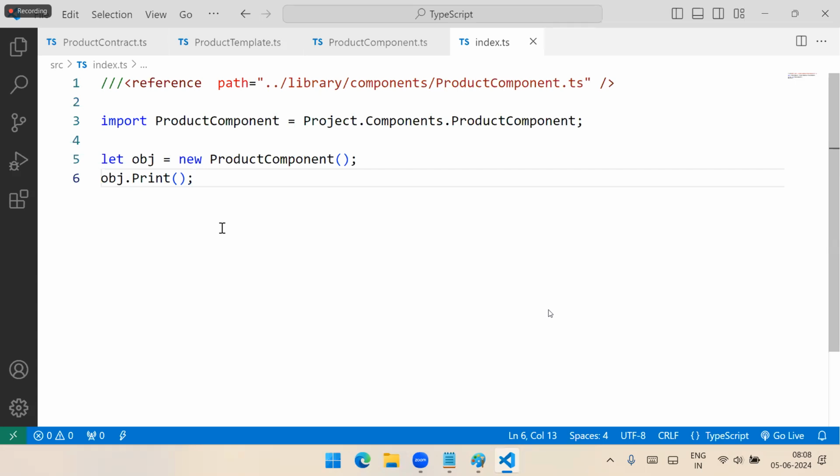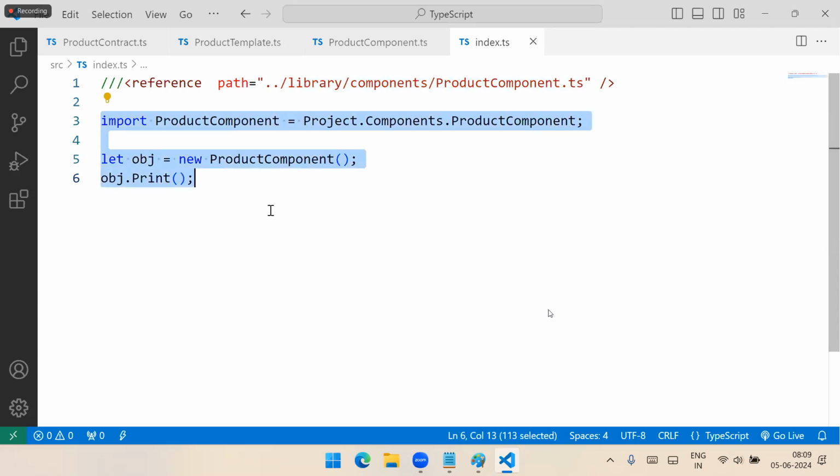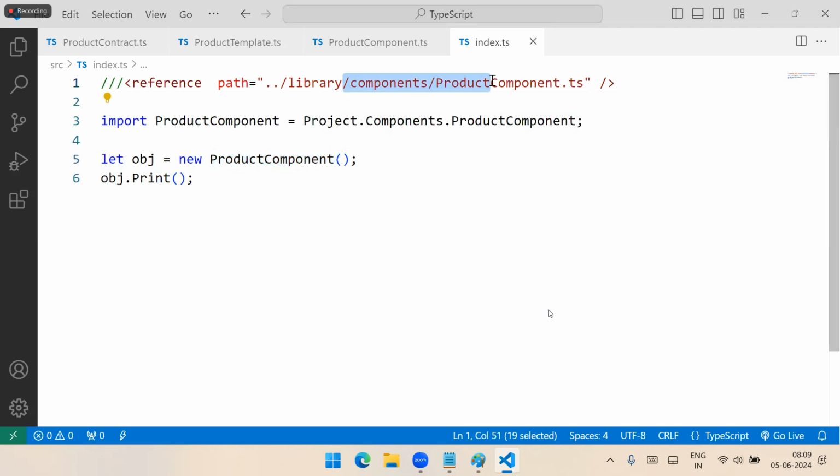Okay, now here another problem is that when you compile this file, only this file will be compiled. All the references are not compiled. That means those files are not compiled and they are not added. Only these lines will be compiled. Then obviously it will show an error saying that I am unable to find this component, because these files are linked through a reference and those reference files are not compiled directly.